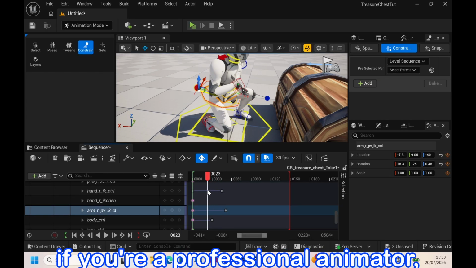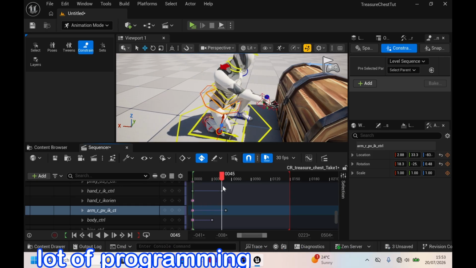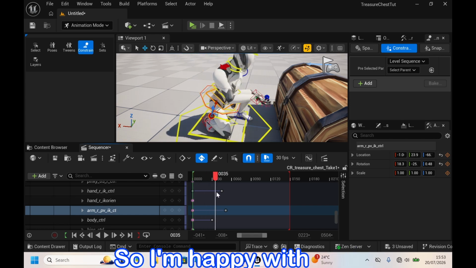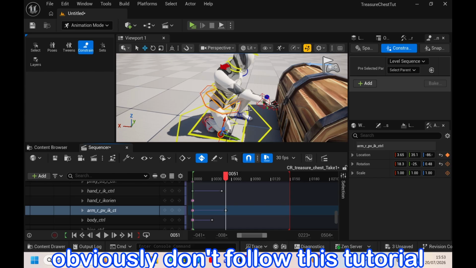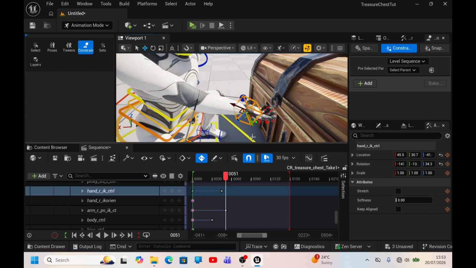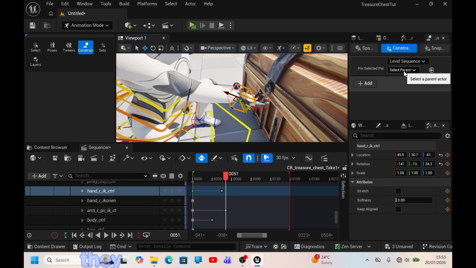Now, I'm going to make this clear. If you're a professional animator, this tutorial is not for you. This is for people who do a lot of programming, blueprinting, and they just want to know some animation controls. So I'm happy with this. If you're a professional animator, obviously don't follow this tutorial and make a better animation. This is for those people like me who are blueprinters, but they need to do animations from time to time, and they can't be bothered to learn Cascadeur.